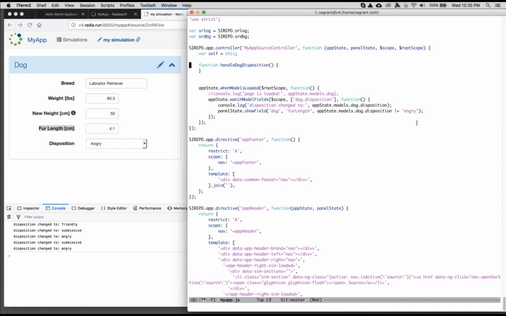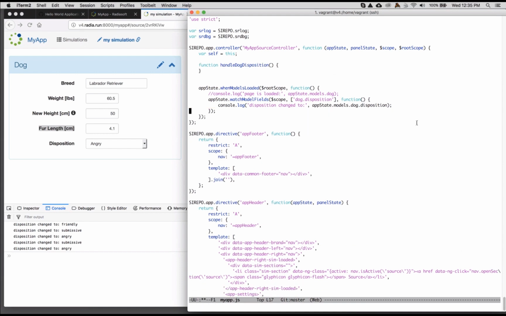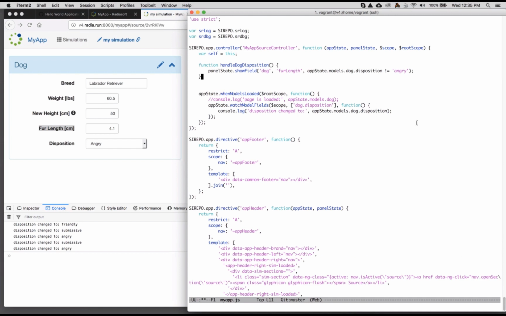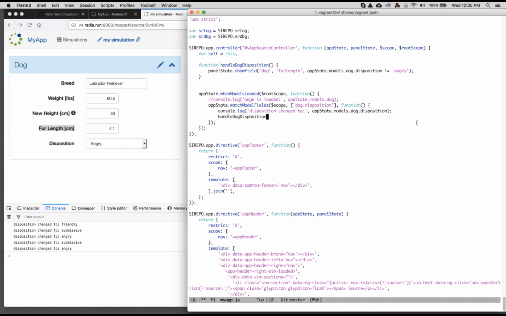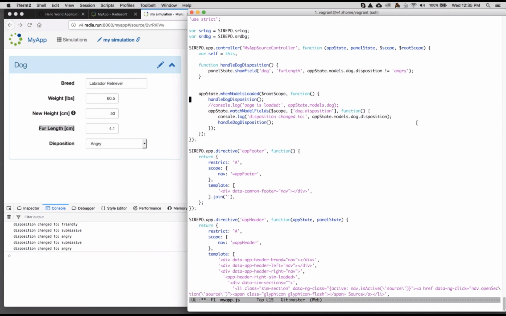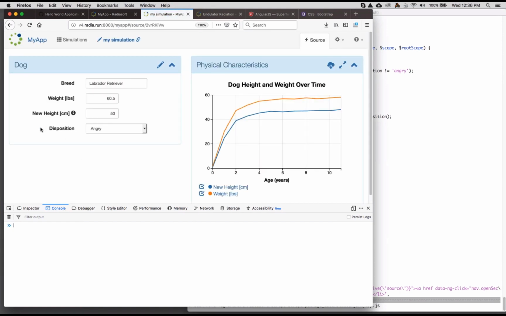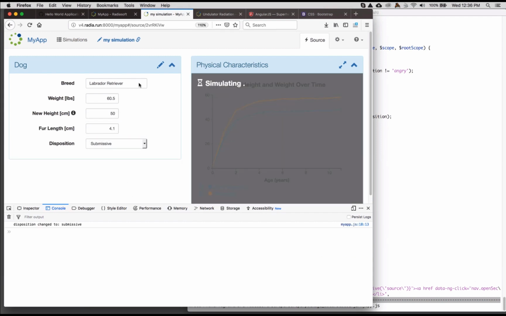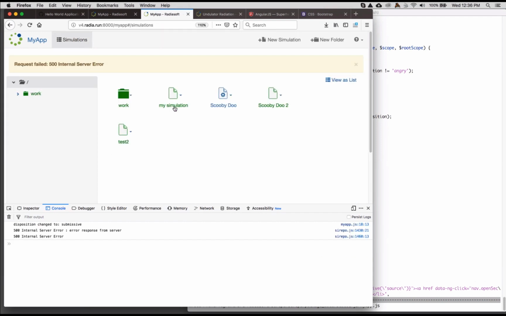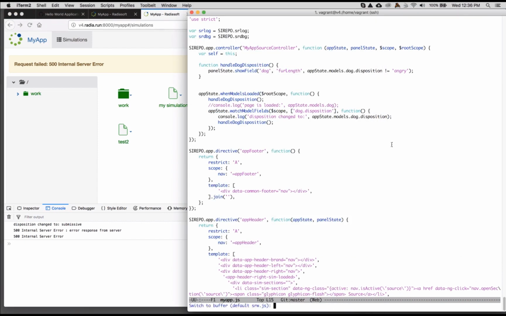Here I've got a JavaScript function. I'm going to move this, and I'm going to call it here. But I'm also going to call it when I first come into the page. This is saying, when I come into the page, show or hide the dog disposition. Yeah, initialize. So hide it if it changes. So now if I refresh, it's hidden when I first come into the page, or will show up, and it should still appear. And I got a server error.